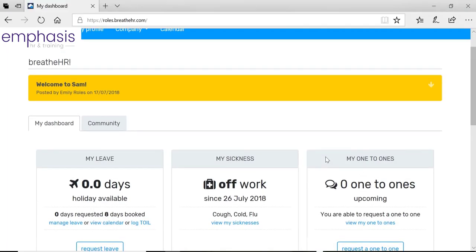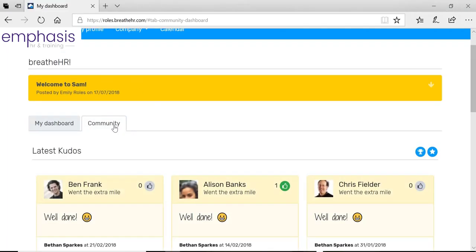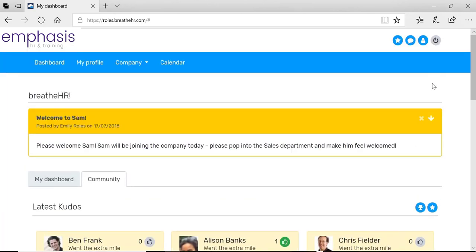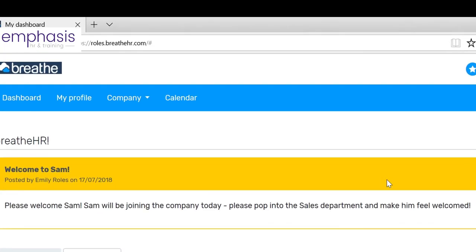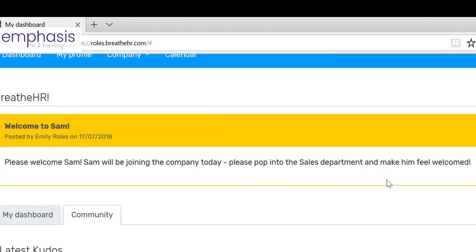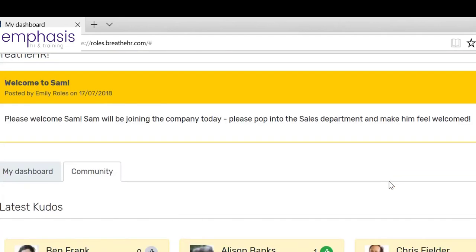So popping back over to my employee view once more, we're going to take a look at the community area. So there's been a huge drive and focus on employee engagement and simply rewarding people if they've done a good job. We want to provide you with a system that is going to do just that. So at the top, you can see I've got a message here. HR users have the facility to post messages. Everybody gets an email to let them know once a message has been posted, but it's a really quick and easy way for you to communicate with your team.